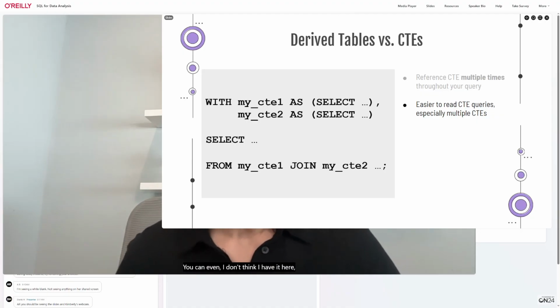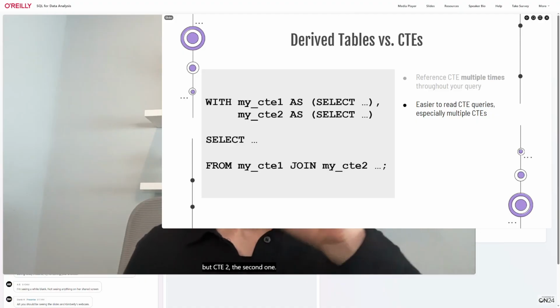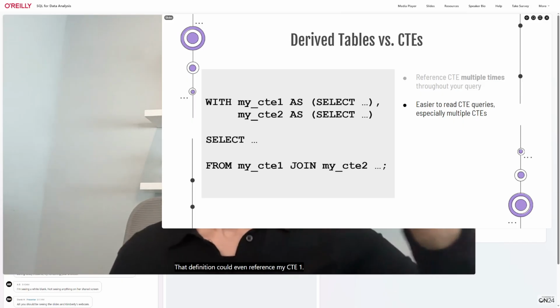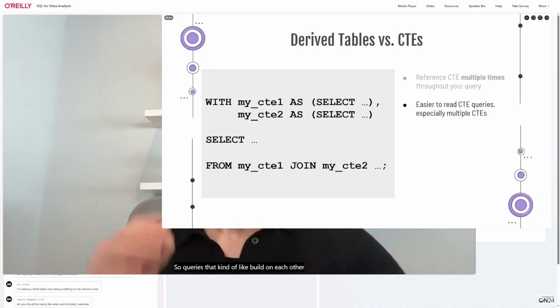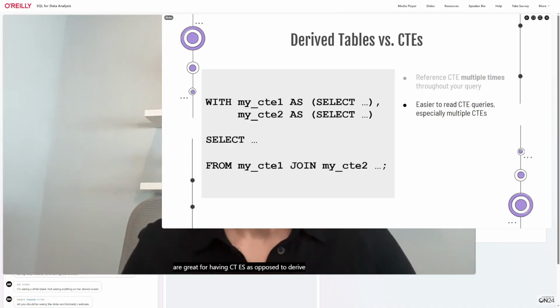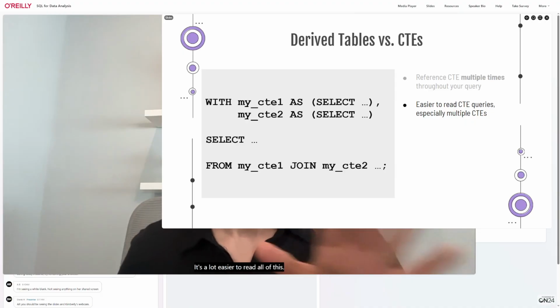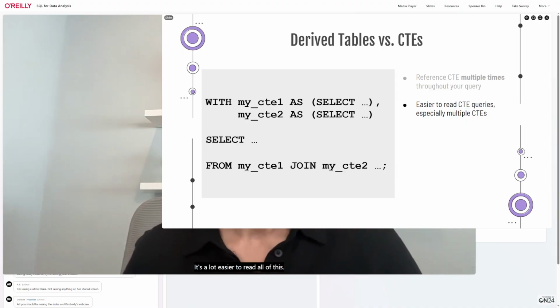You can even have the second CTE definition reference the first one. So queries that build on each other are great for CTEs as opposed to derived tables. It's a lot easier to read all of this.